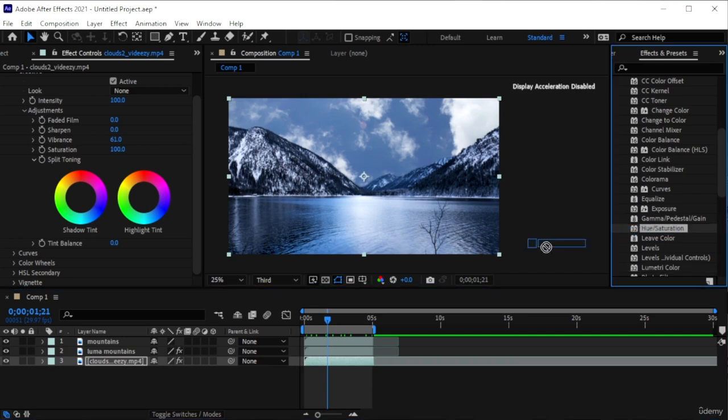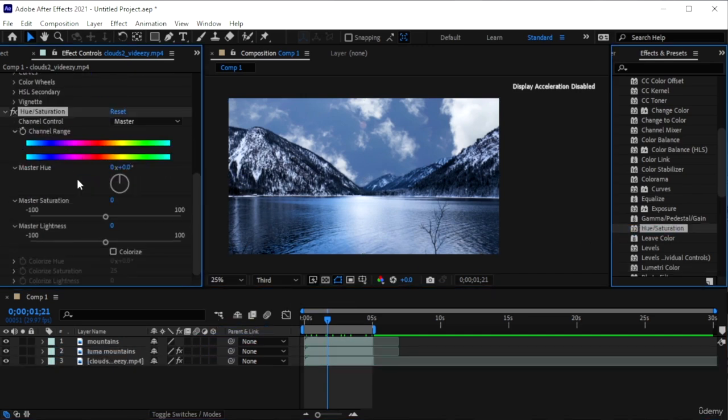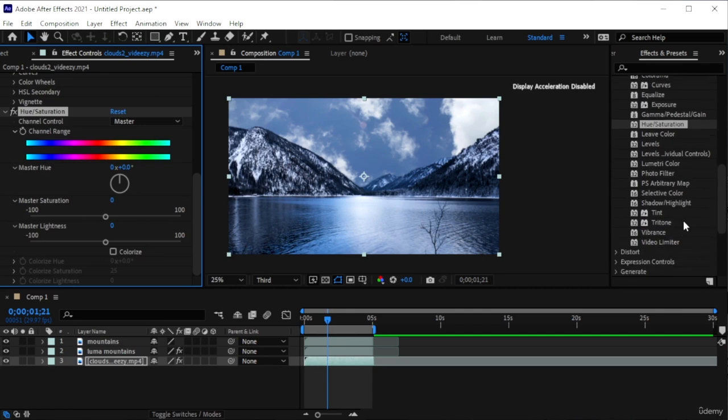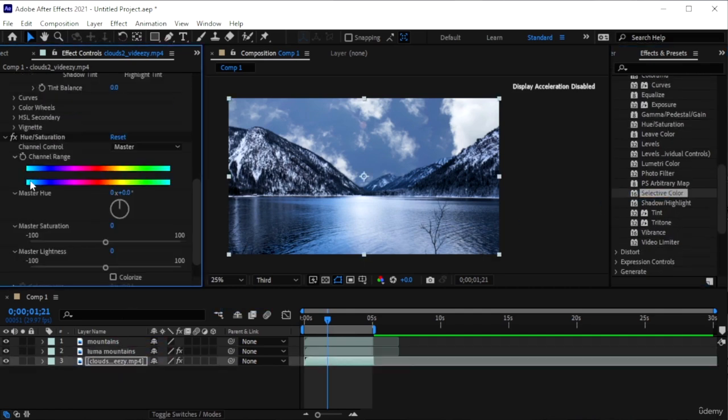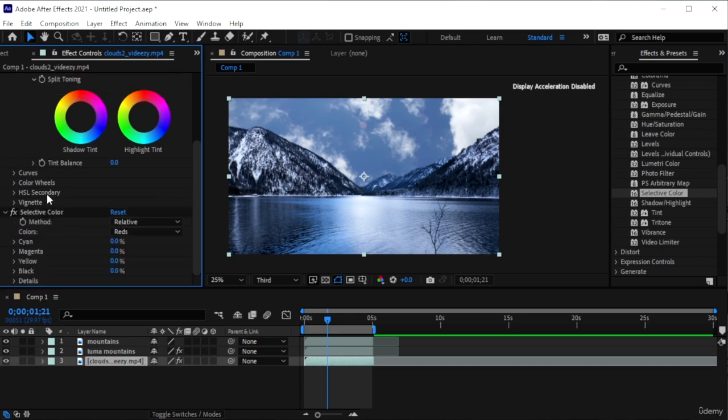Let's also add a hue and saturation. Click and drag on top of the cloud video. Actually that's the wrong thing. Go to selective color. Delete hue and saturation. Go to selective color and then change the colors to blue because we have blues. And this is where we get to kind of mess around with the color itself. So whether you want to add more cyan, remove cyan.